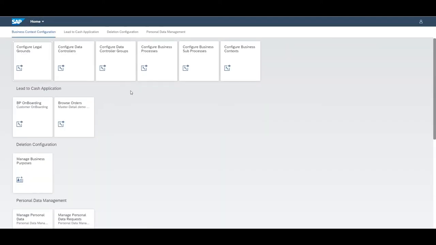With that, we go to the next entity, which is the data controller group. In the interest of time, I would not go into detail here, but the data controller group can be used to simulate scenarios where you have a joint data controllership.